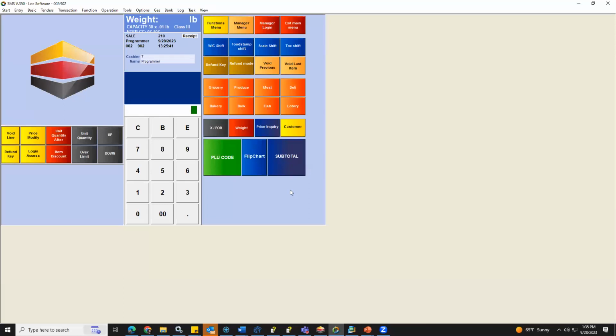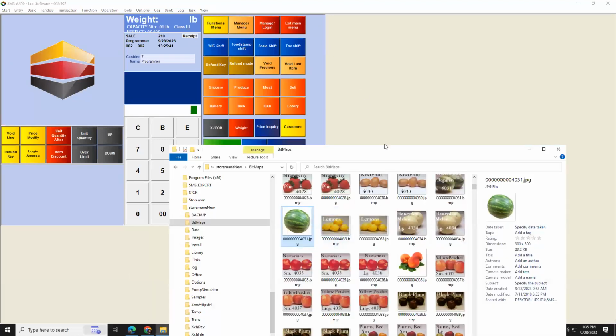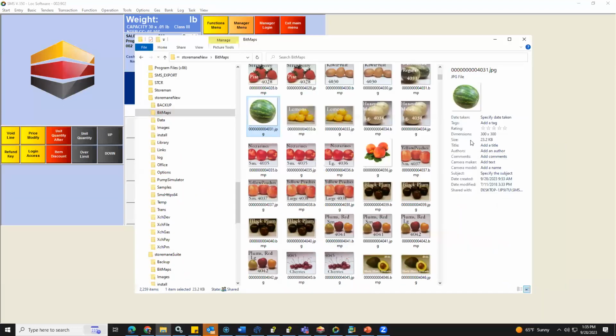There is actually no max file size. We do suggest that you keep them small. If you come, I have these pulled up right here. They shouldn't be anything more than like 25 kilobytes, and they shouldn't be any bigger than like 300 by 300. You can make them bigger, but the bigger they are and the larger the size, the more it's going to bog down the system as it's trying to load them.